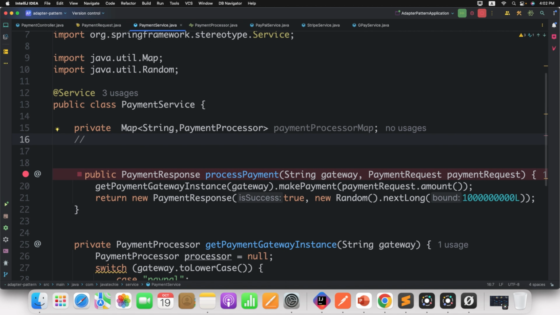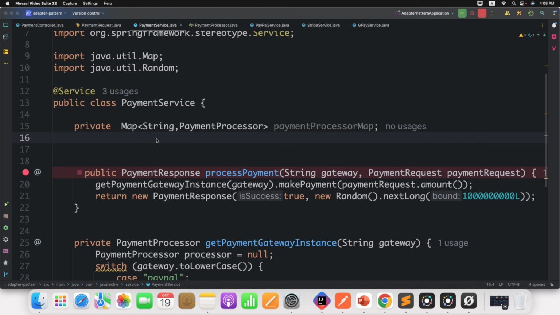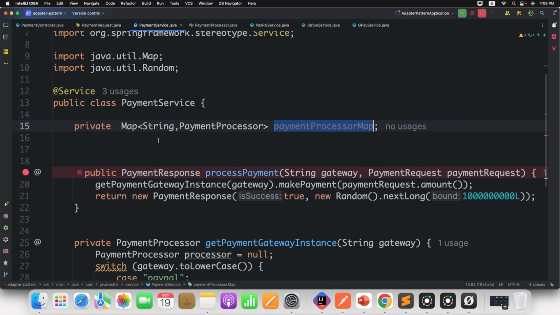What I want to keep in a map: key as, let's say, PayPal, then value should be its implementation class, PayPal service. Similarly, key will be Google Pay, value will be its corresponding service, so that when the user gives the gateway, I will search in the map based on the key, I will get the implementation class which is the value, then I can simply call the method, right? That's straightforward.